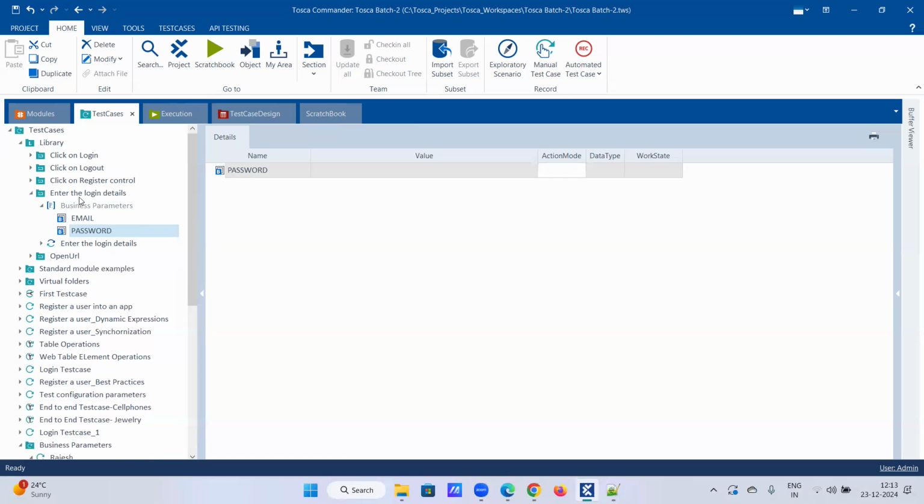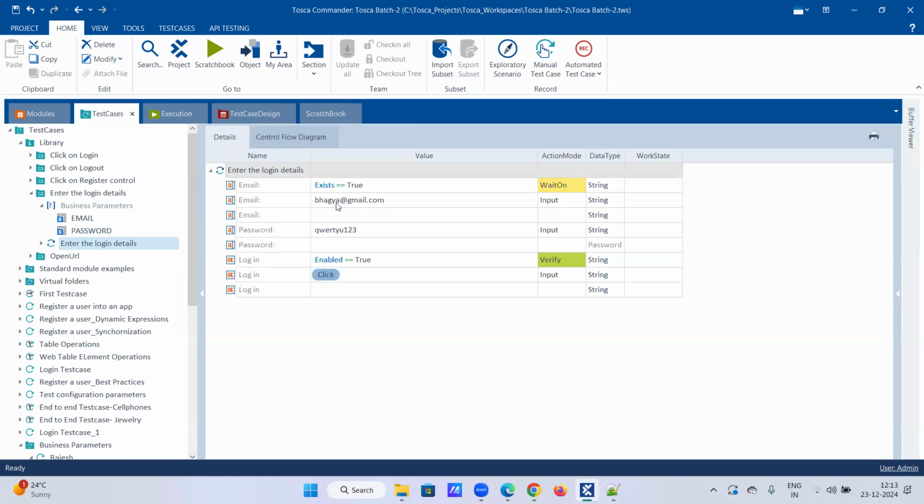Now in the library, there is login details, and you can see email and password. So here, email and password, right? We have already, just delete this value, email and password.